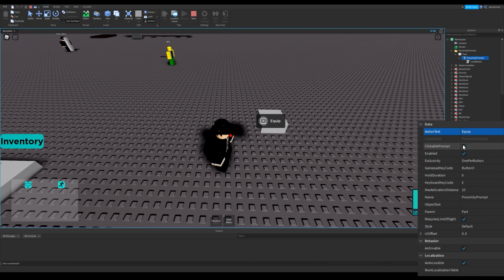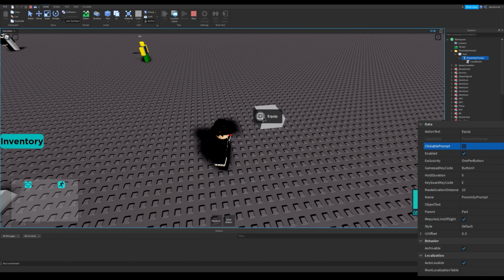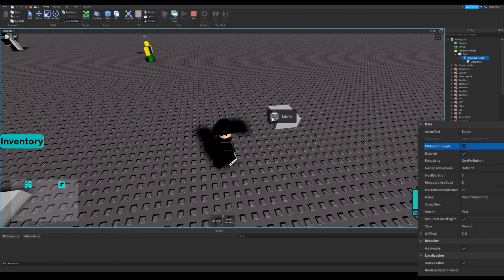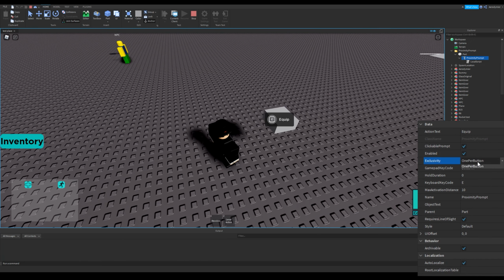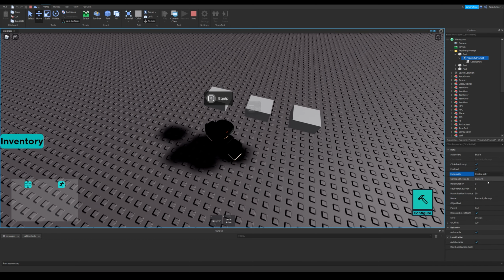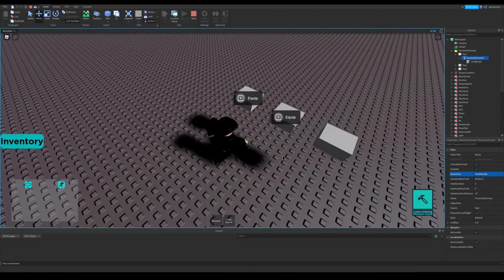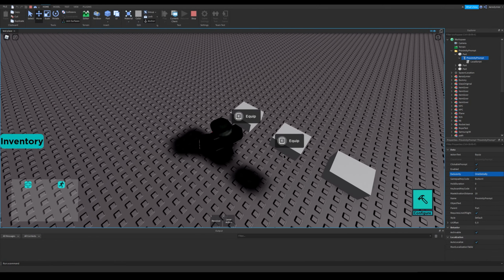If you make the clickable prompt property false, you won't be able to click on it and activate it like that. Next one is enabled. If it's false, it won't show up and won't function. Next one is exclusivity. If you have different proximity prompts with same triggers, this will determine which one or which ones will show up on the screen.